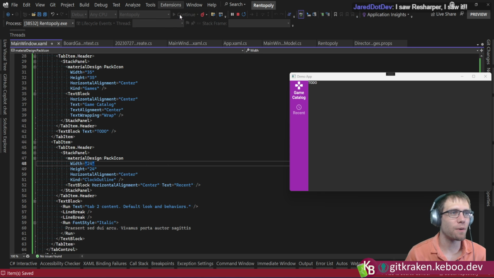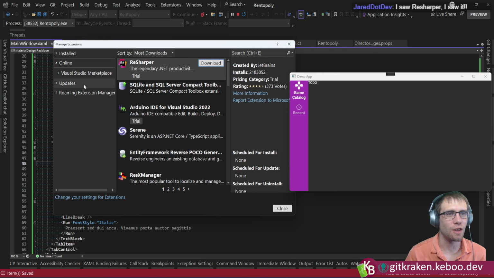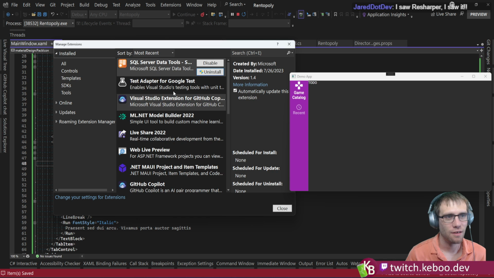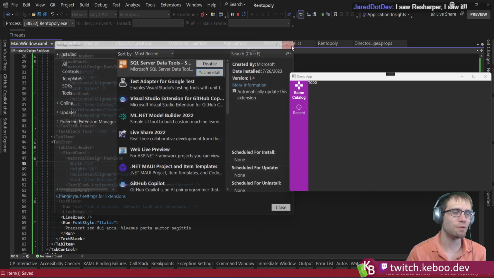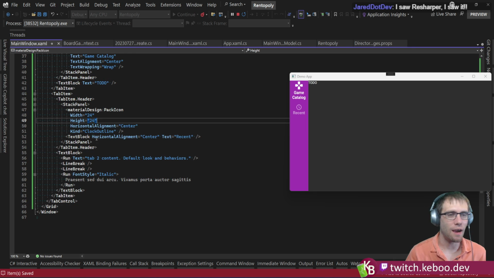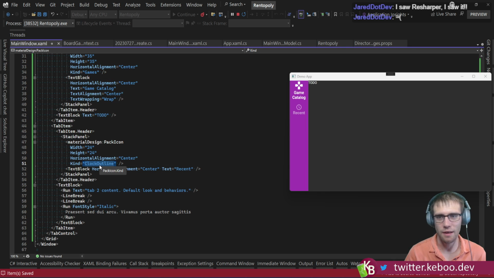You saw ReSharper. So ReSharper wasn't in the installed list. This is in the online. You'll note it has a download button, not actually in the installed list of extensions. But you did see it. You are correct.